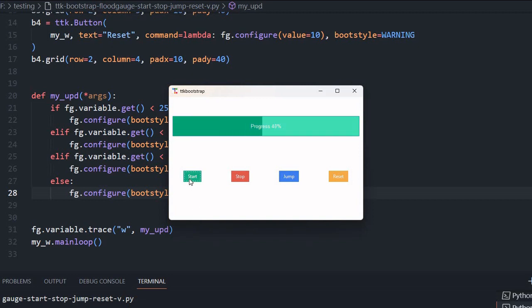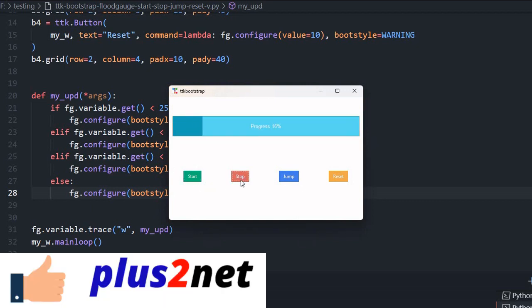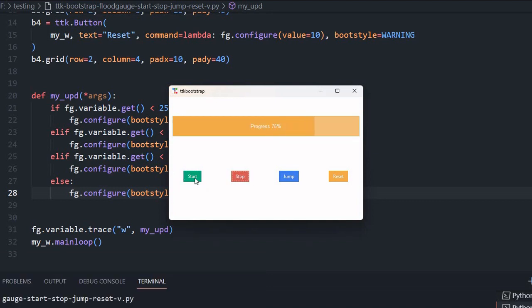Now you can see it's green. Now it is yellow. Now it will be red. Again it starts. Let me stop it here. It is 16, which is less than 25, so it is info, the original one. Once it crosses 25, it will become green. Now it is green. Let me start it. Once it is beyond 50, it is yellow. Now let me start it again. Beyond 80, it is red. So this is how we can manage the boot style and give different colors.